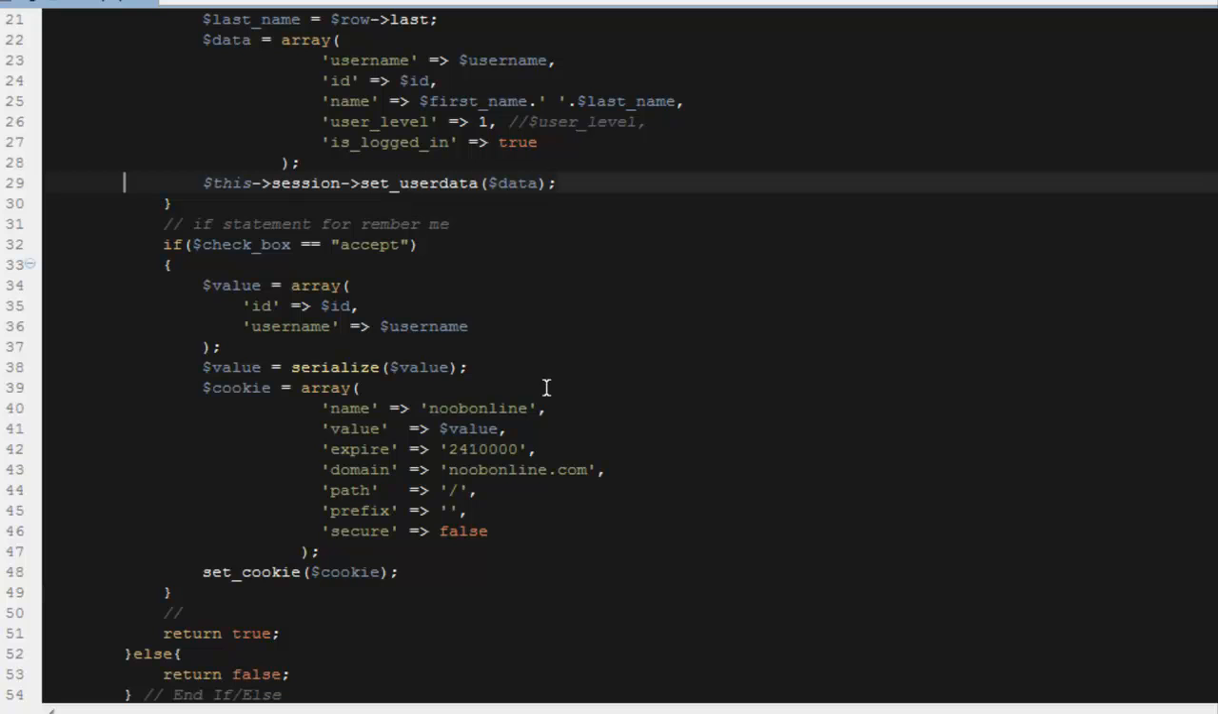As you can see, I set it to noob online, which is my website. We're going to set the value, which is going to throw both the ID and the username in there. I don't believe I showed you this in config, but there's a setting where you can set the cookie expiration and all this. I prefer to do it this way so I don't have to fight with it. So we're going to set the expiration to 2,410,000, which, if I remember right, is exactly a week in seconds. I don't remember exactly what I used, but that number is equal to 7 days, I think, if I'm not mistaken.